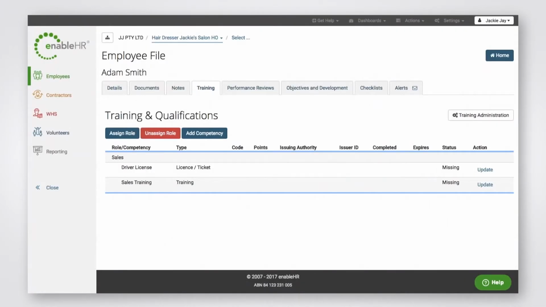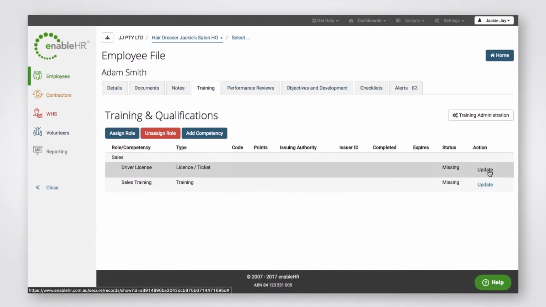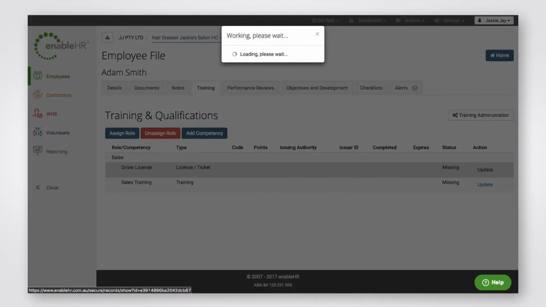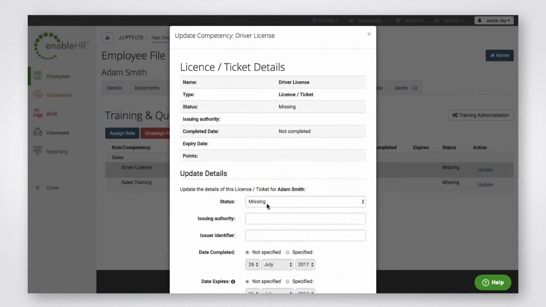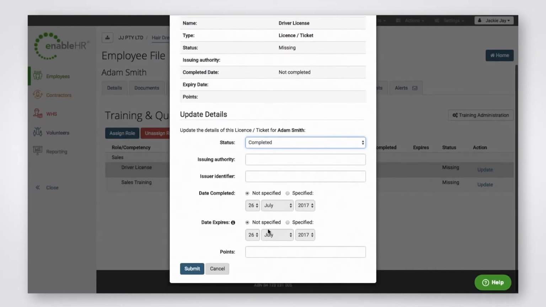Once assigned, you'll notice that the group of competencies that fall under that role are shown beneath. It is here that you then update each competency to reflect the status and details of each training and qualification requirement. By clicking Update, a pop-up box comes out where you can select to either update the details, put in any dates. In this case, I'm going to put an expiry date.